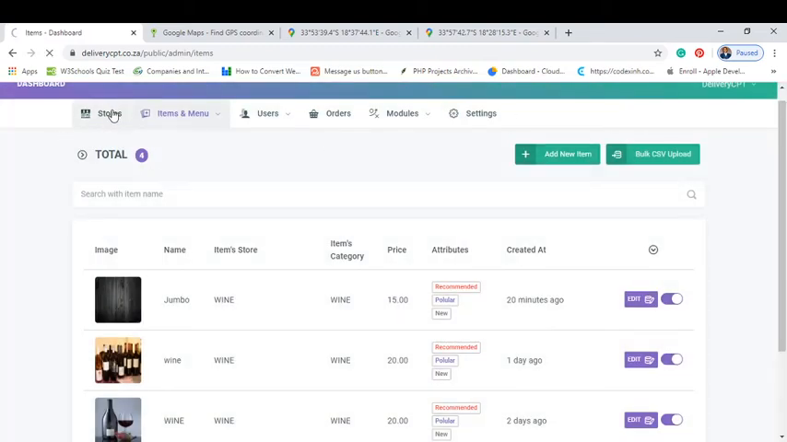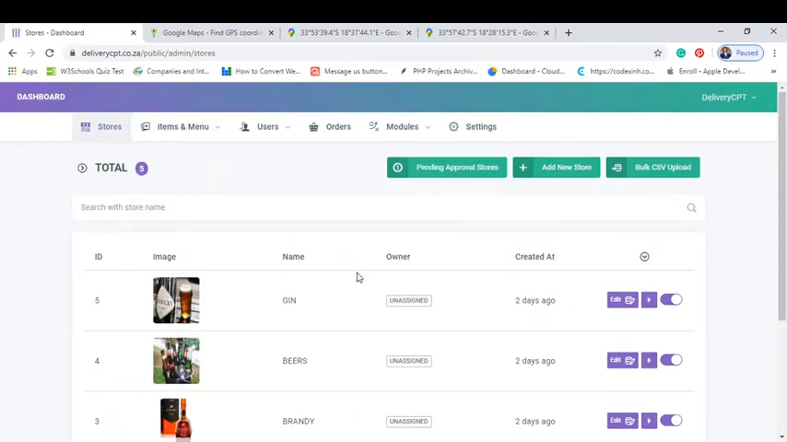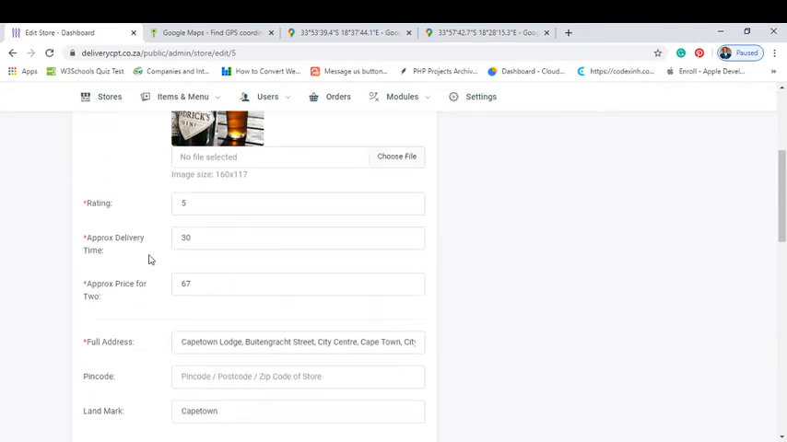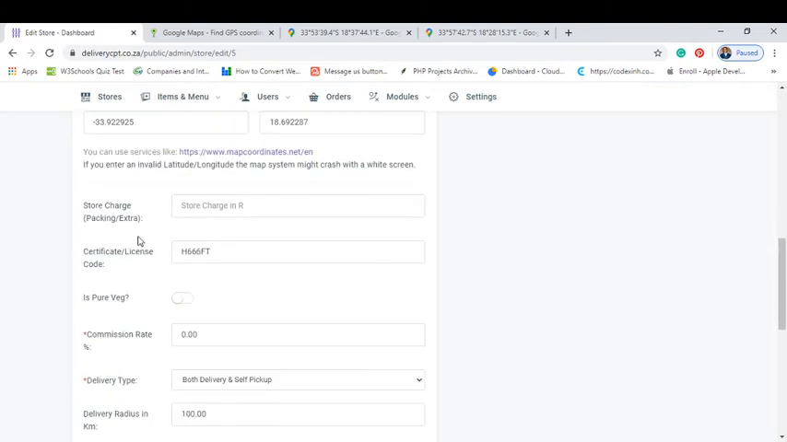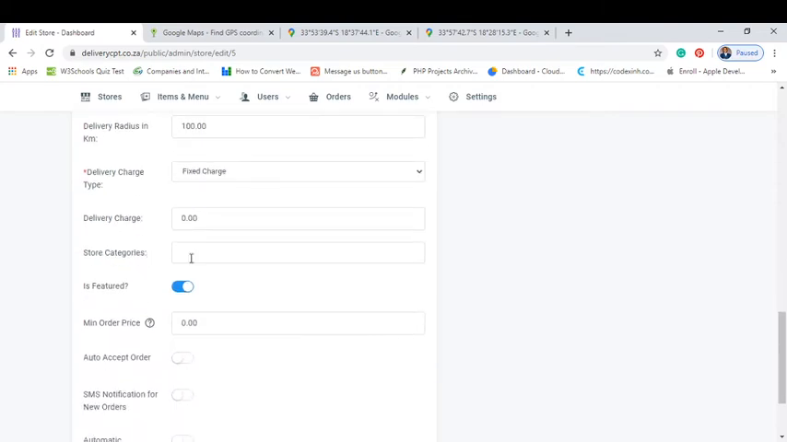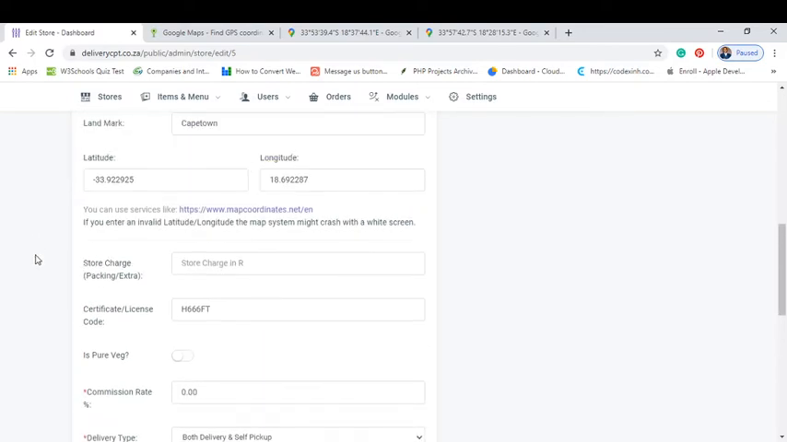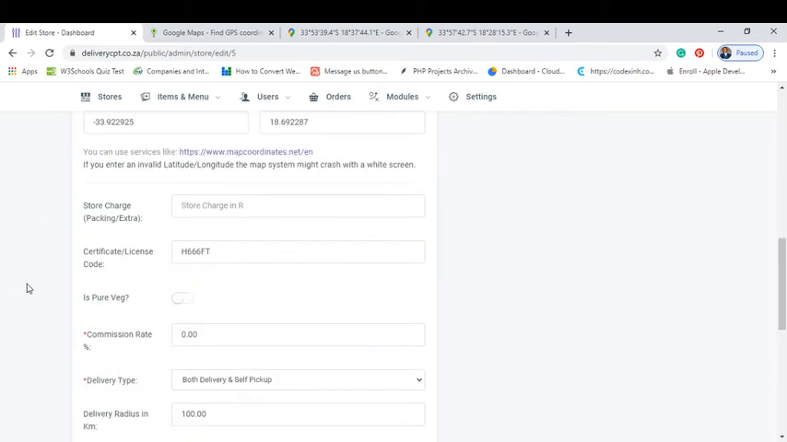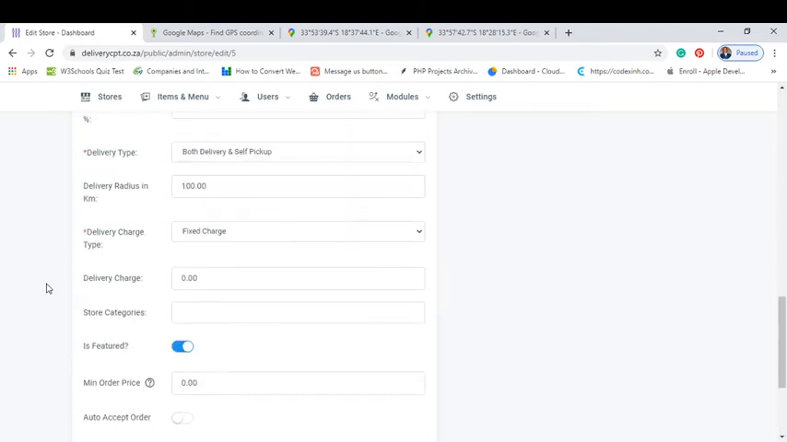So here, one thing that I have to show: after you save a store, you have to assign the store. You have to come here and click on edit, and then I just want to show you store category. Which category is this store falling under? Because it is gin, you will not assign this store under brandy or cedar. It will confuse your customer. Just put it under gin.